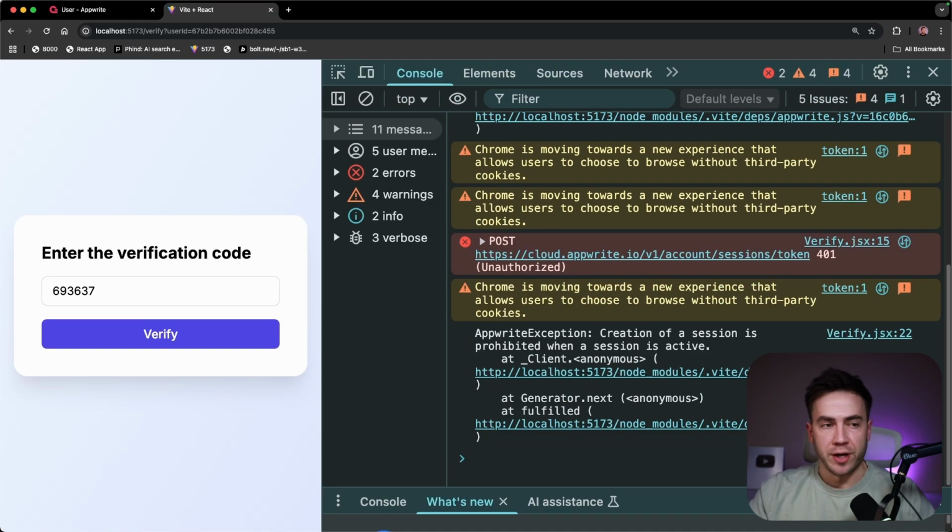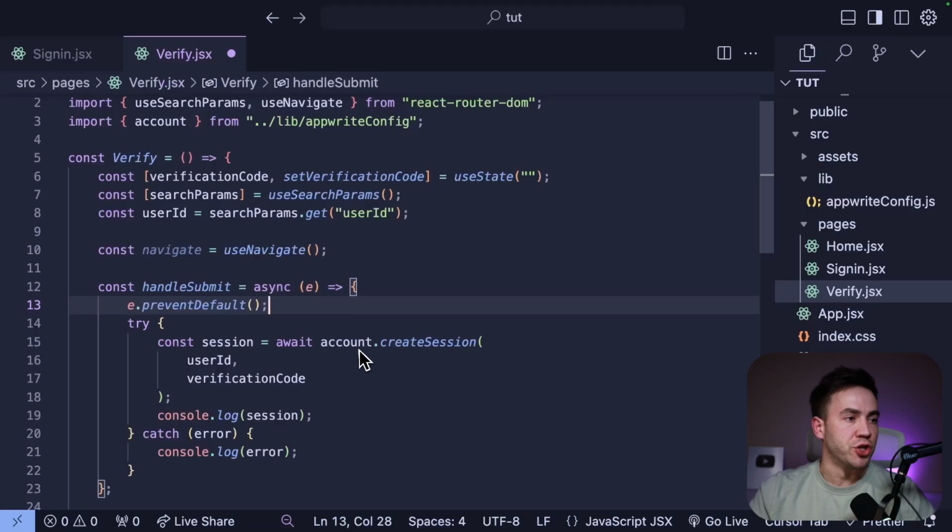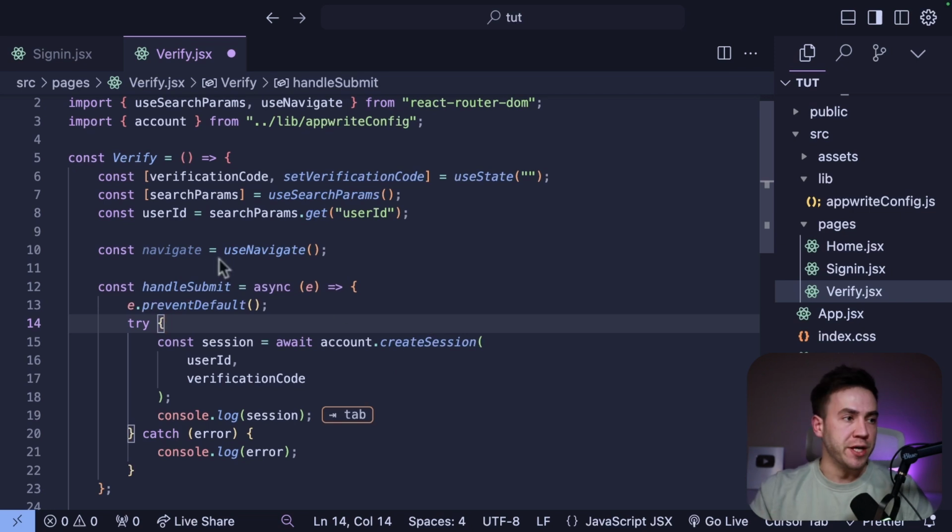So what we could do here is simply delete the current session, or we can just check if we have a user. If we are currently logged in, then we redirect the user back to the home page or whatever page that we're going to. So let's just add in that check just to make sure that we don't accidentally run into this issue.